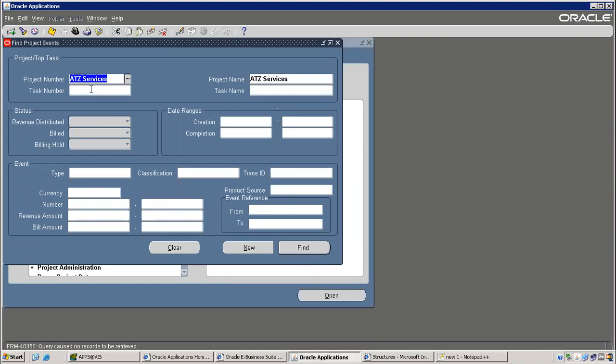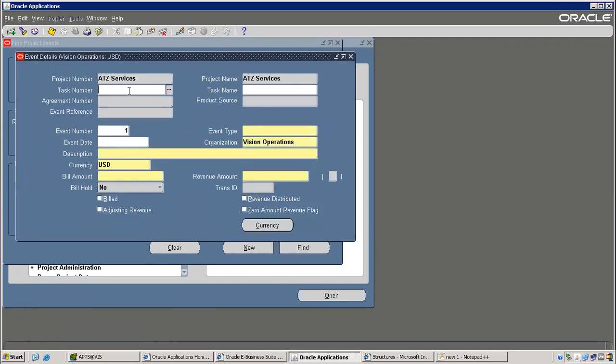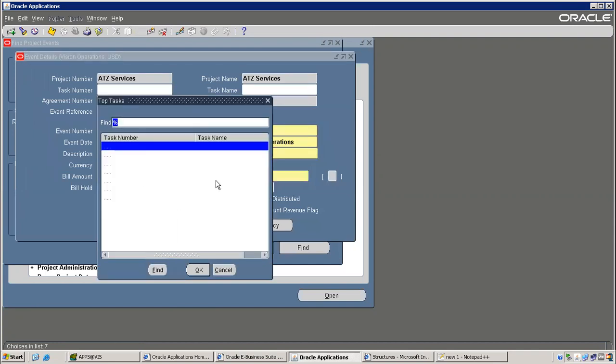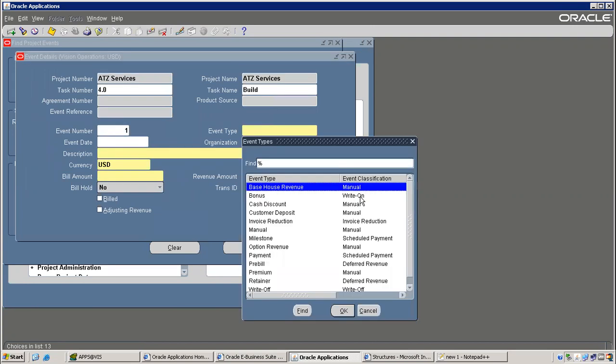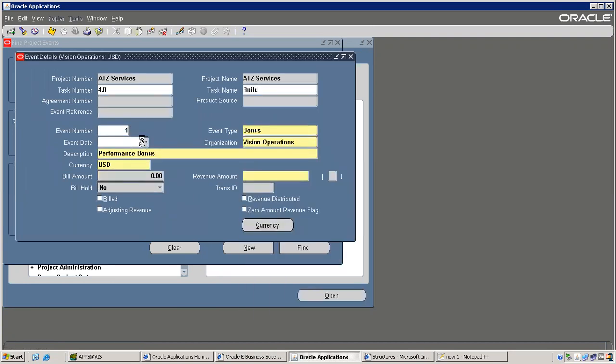Query cost, no records. Okay. Number and name same. Click on new here. And we have various tasks here: planning task, building task. No need to remember the names. Okay, so let's say build phase and event type bonus. We are adding some bonus, performance bonus. The event date is next day. These are the top tasks. Yes, correct. Events we can enter at top tasks.